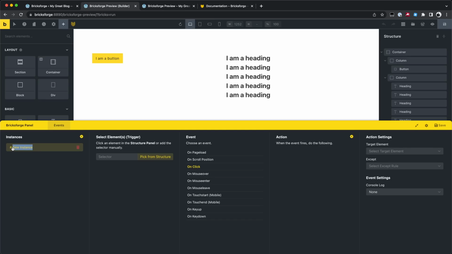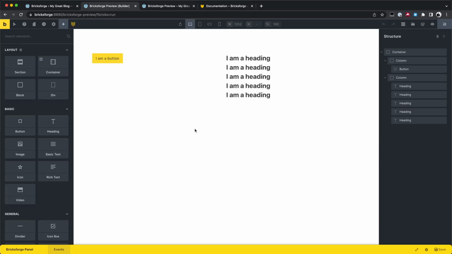We create a new instance and give it a name. Click button, in this case. And then we select an element trigger. This is the element that should react to an event. And then we can define different actions. For this example, let's pick our button from the structure.